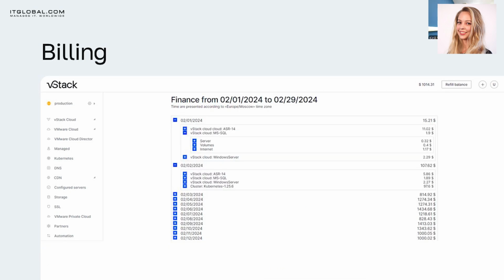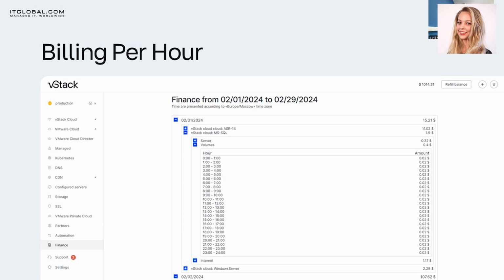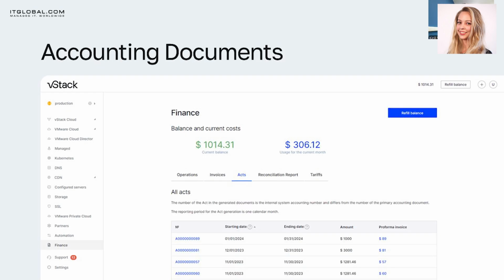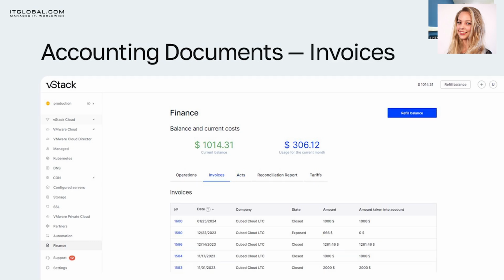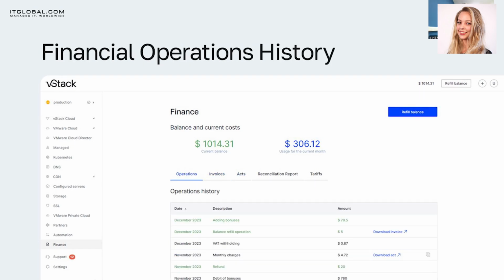In terms of billing, you can see your resources here, the way they're being used, how much is being used, and what is the cost of each resource. Also, you can go and do a breakdown and see an hourly expense of the resources. In terms of documentation, we have accounting documents, invoices, and other types of operation history, all saved within the panel. And you can see them and track them as well.